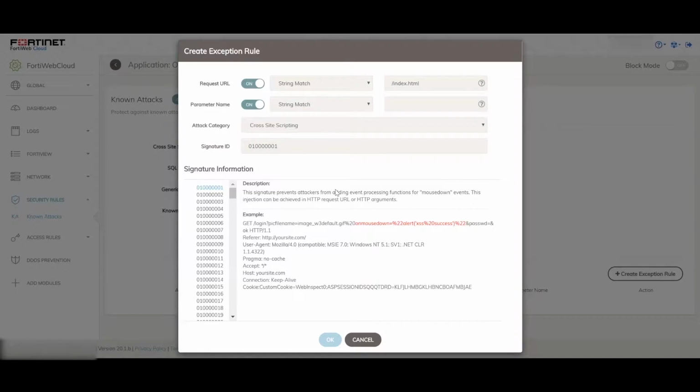You can also scroll through all of the different signatures. Here you can see all the signatures for cross-site scripting. And you can see that you have a description for this particular signature and then an example of the type of request that would trigger that signature.